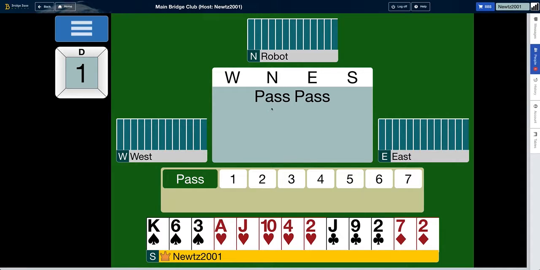But we actually want to practice our responses to 1-no trump. So what we're going to do is set it up so that North is always dealer and they're always getting dealt an ACOL 1-no trump opener. So 12 to 14 points in a balanced hand. And I'm going to show you how to do that right now.